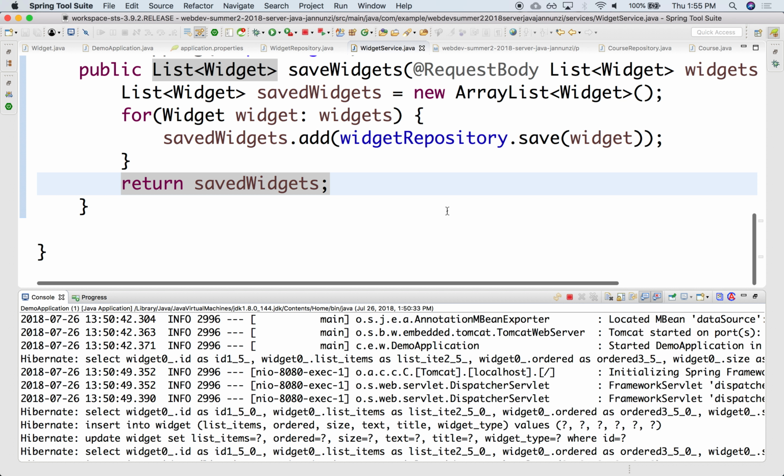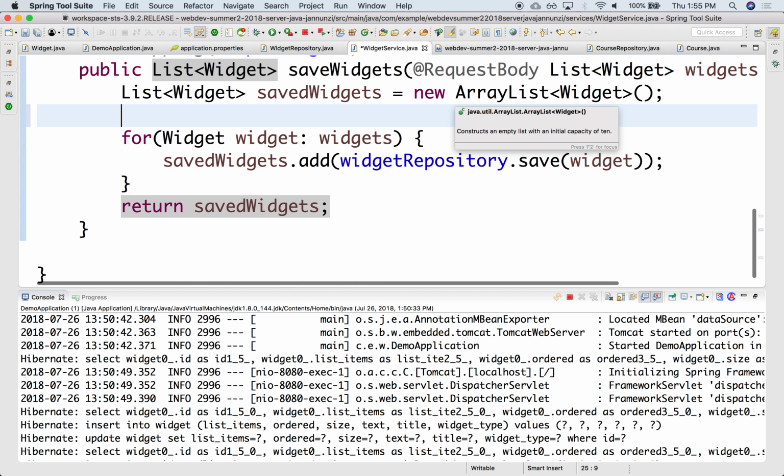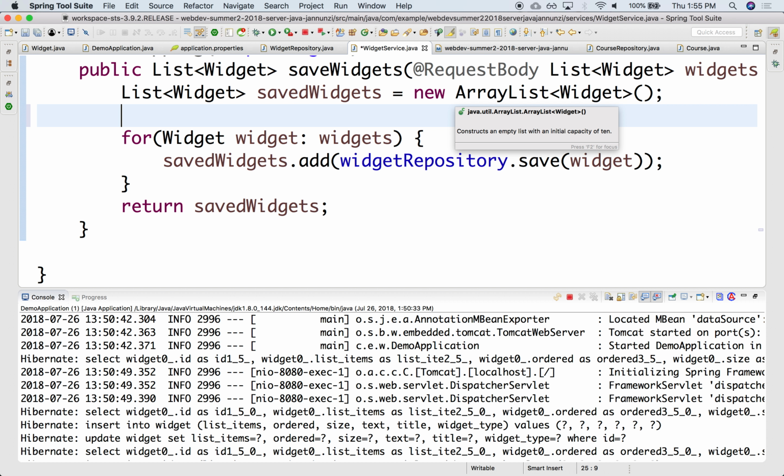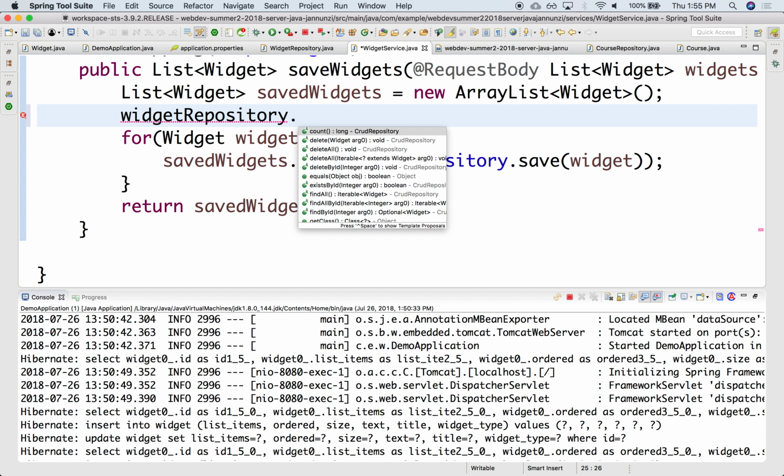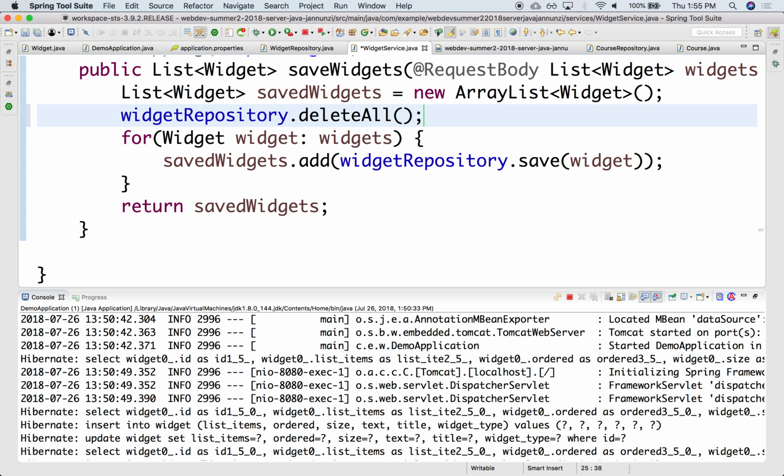What we're going to do is remove all the records that were already there. We could do that with the repository. The widget repository will provide us that. We can say widget repository dot, and there's a deleteAll. See that? That's like a truncate. Truncate the table, it removes all the records, and they're all gone. And then we're just going to reinsert them back in. Okay, so let's try that. Let's restart.